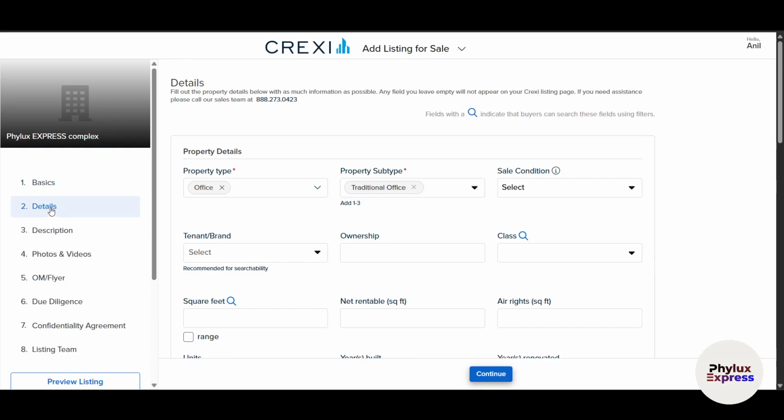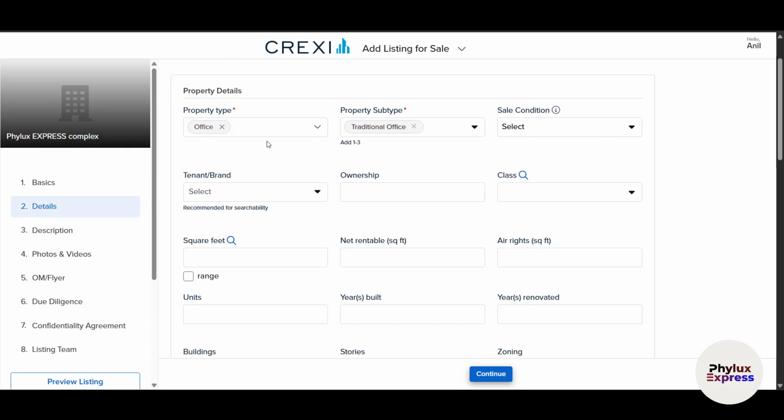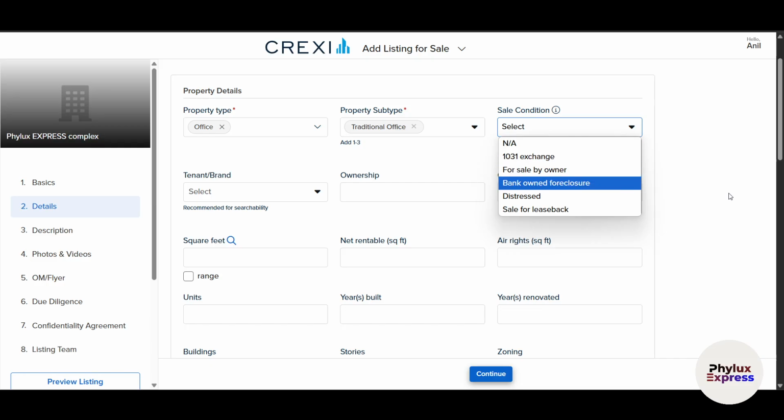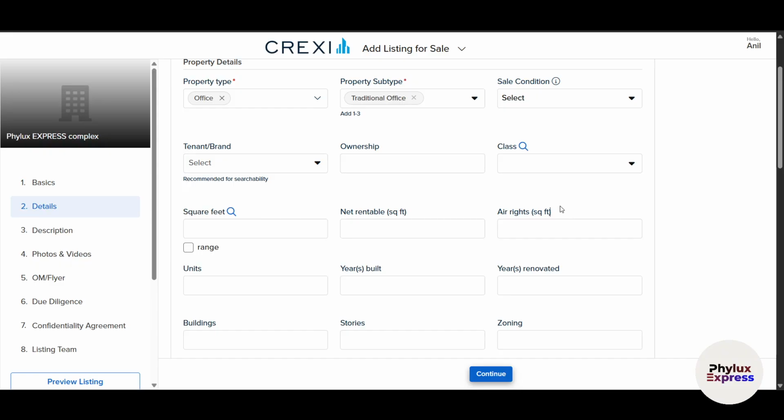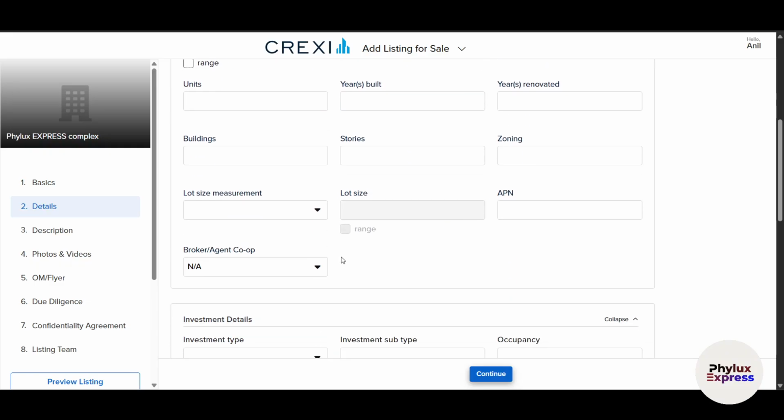And then you will move to the details. So you have to fill up much more information here. For example, let's say what's the sale condition here. So just put in your sale condition, right? And escrow, bath fee, tenant brand, ownership, class, and all this information.